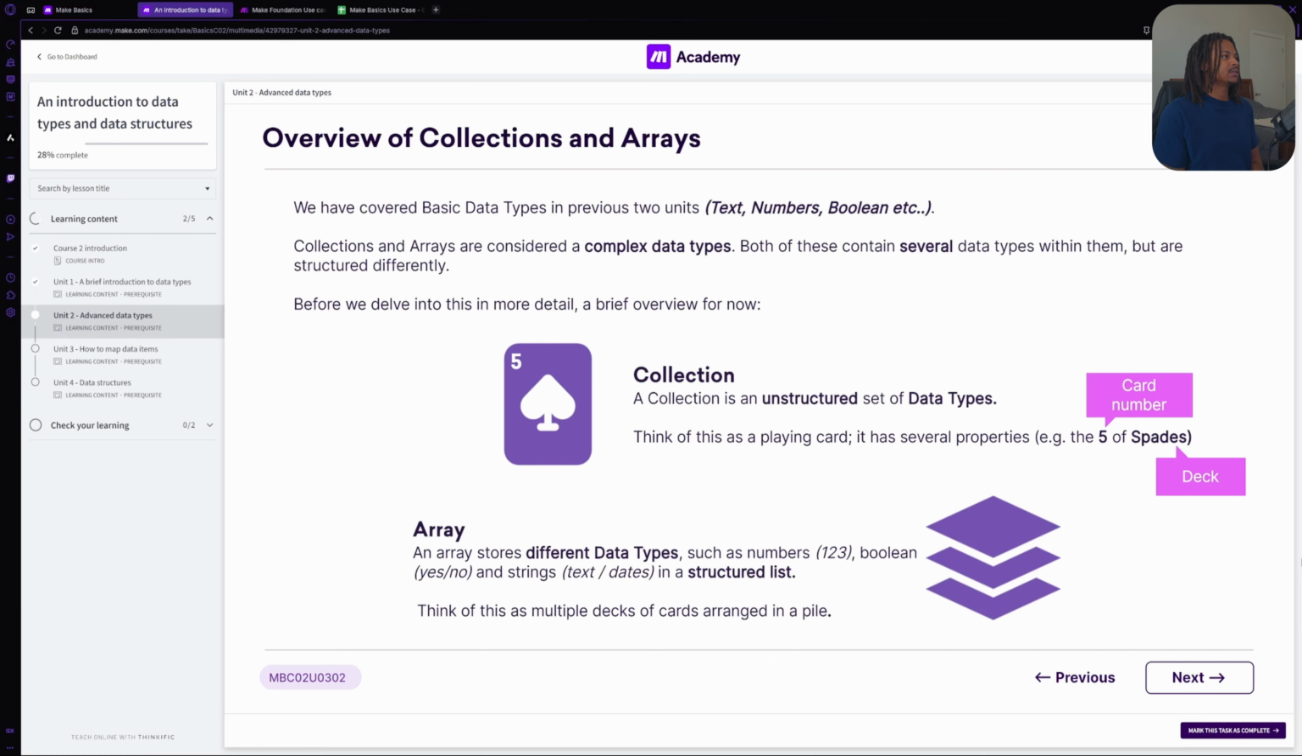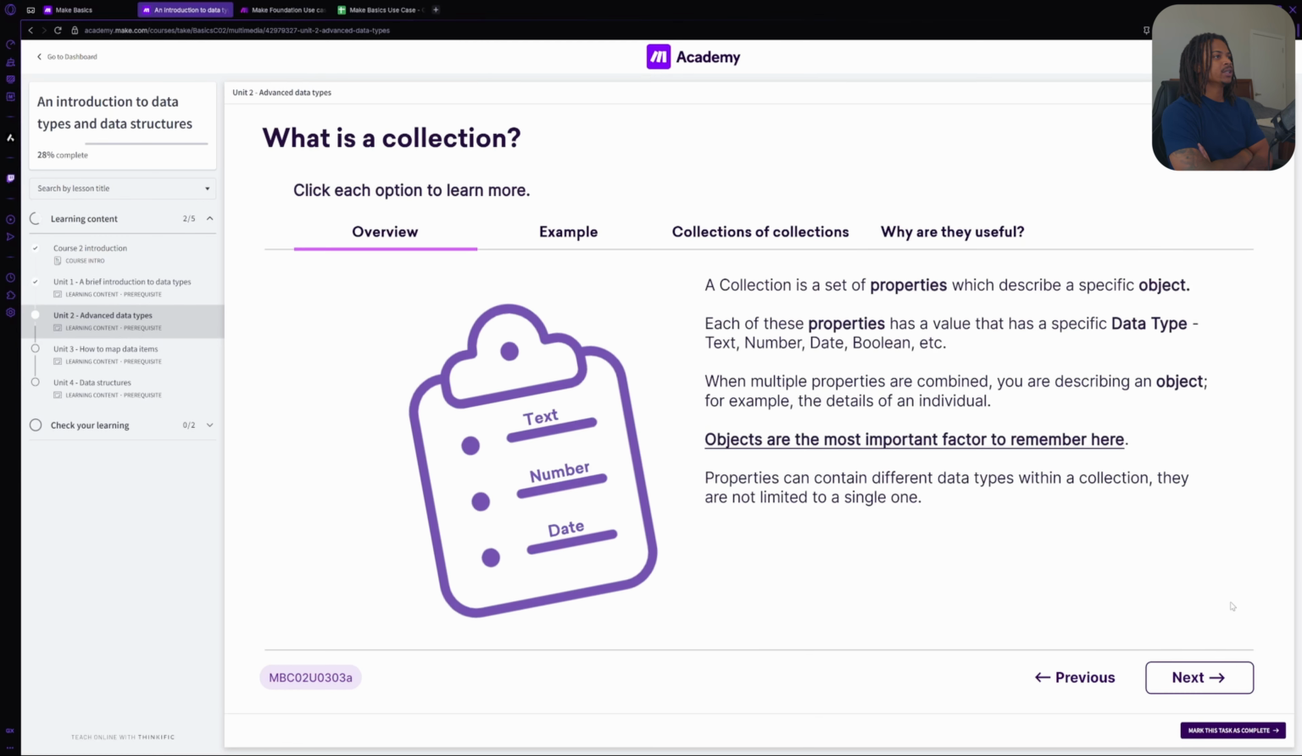Overview of collections and arrays. We have covered basic data types in previous units: text, numbers, Boolean, etc. Collections and arrays are considered complex data types. Both of these contain several data types within them, but are structured differently. Before we delve into this in more detail, a brief overview for now. Collection. A collection is an unstructured set of data types. Think of this as a playing card. It has several properties. The 5 of spades. Array. An array stores different data types, such as numbers, Boolean, and strings, in a structured list. Think of this as multiple decks of cards arranged in a pile. Click next.